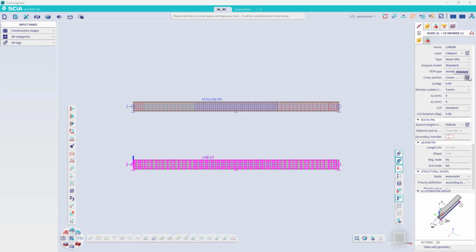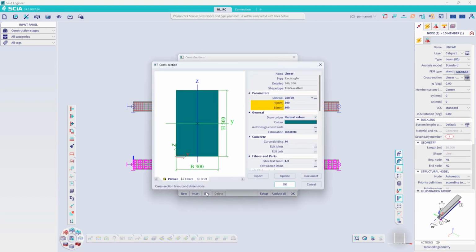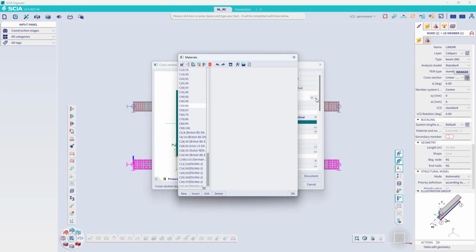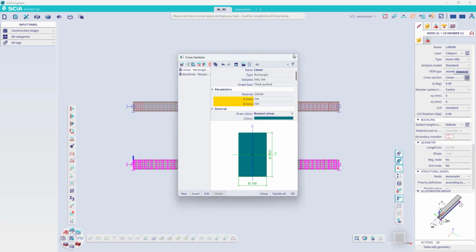So, for instance, if I select the linear beam that I already prepared here and go to see its cross section, here you can see material C5060. If I do edit in order to enter the detail of the material, I see that the material behavior for the analysis is set to elastic. In the beam above, instead, the difference is that the material is set to isotropic damage, Mazars law. Let's have a look at that in more detail.